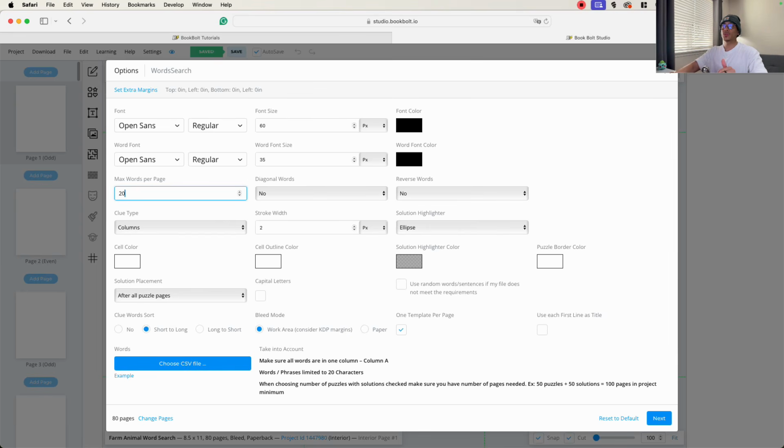Now the next 2 are going to be really dependent on what kind of word search you're going to make. If you're making a word search for a kid, maybe you don't want to add diagonal words. Maybe you don't want to add reverse words. So it really depends on the difficulty of your word search, but you can add them if you want. I'm going to say yes on diagonal words, but I'm going to say no on reverse words.